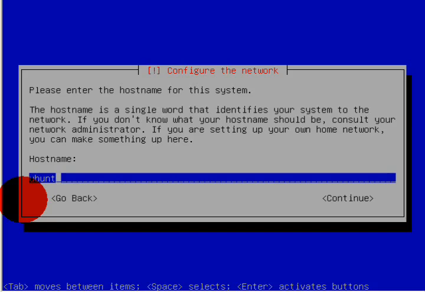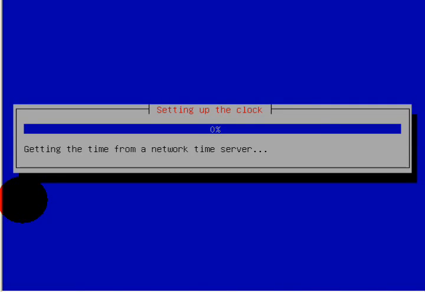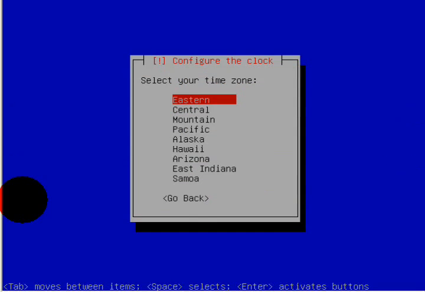Okay, now enter your server hostname. I'm just going to type in Ubuntu Server. Now it's going to go through the rest of the installation. In a few seconds it should show up the partitioner so you can partition your disks.